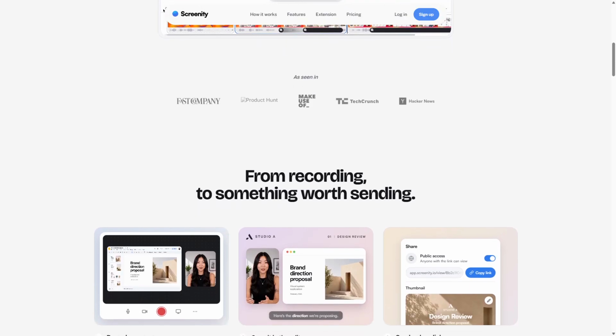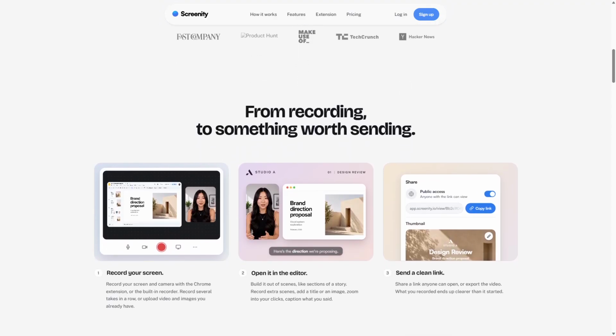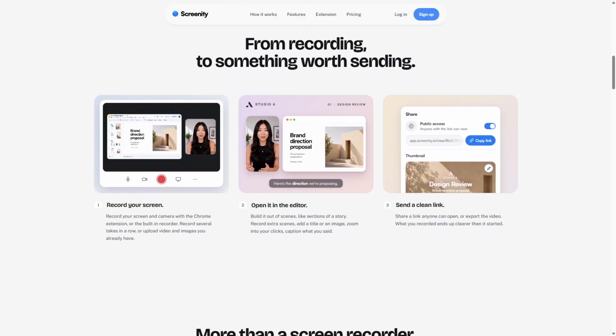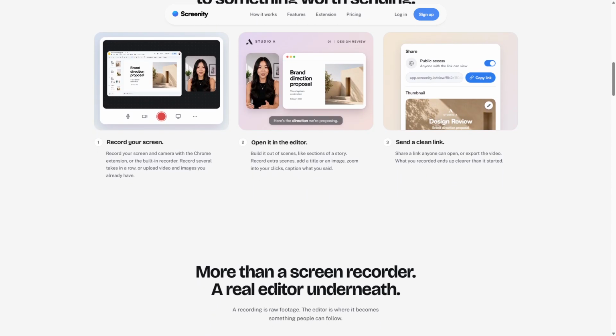The intended audience seems to be educators, content creators, and anyone who needs to share information visually. But honestly, if you're looking for advanced features like cloud storage or extensive editing capabilities, you might find Screenity lacking.